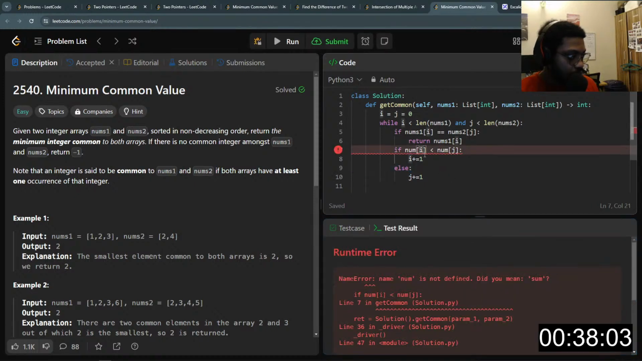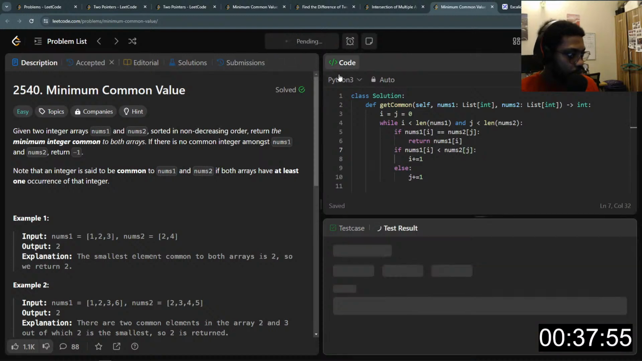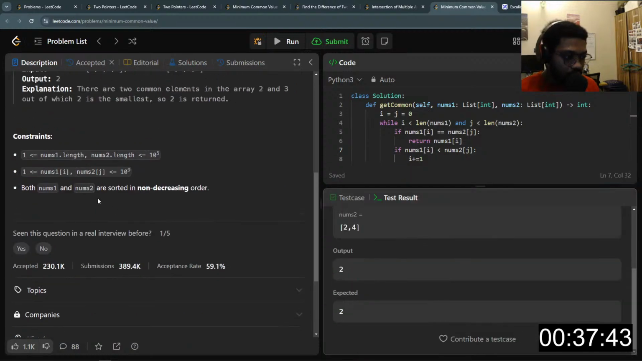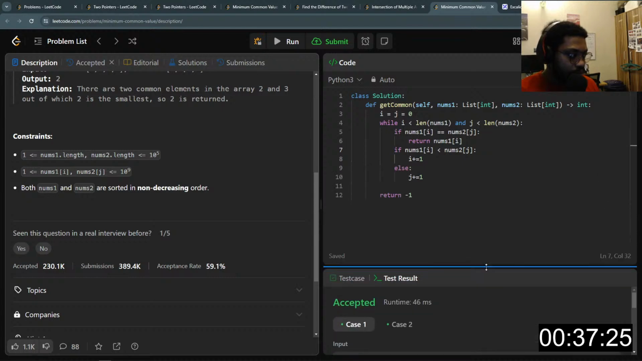Hold on, if num at i, sorry, nums1 and nums2, yeah. Now you see, this works just fine, right? Let's see if there's any edge case here. There's at least one item in the array, which is good, and the values in the array range between 1 and 10 to the power of 9. That's a lot of numbers, but yeah. So we see.